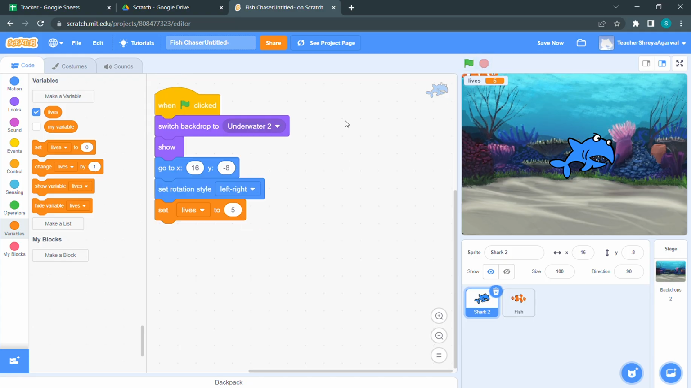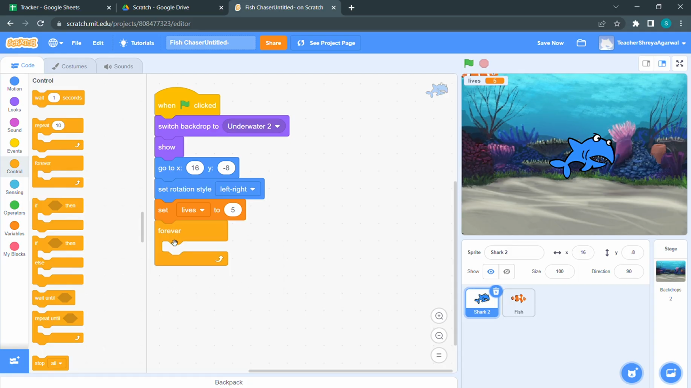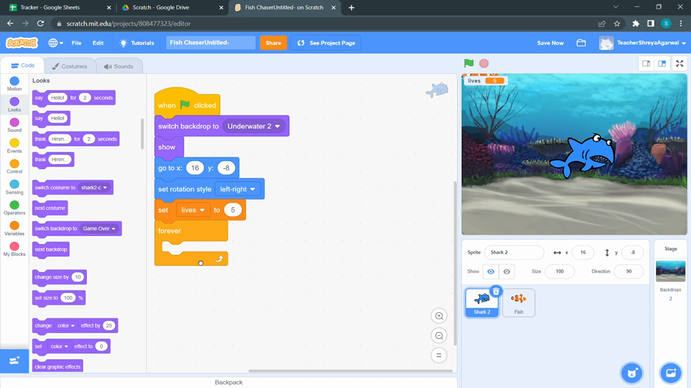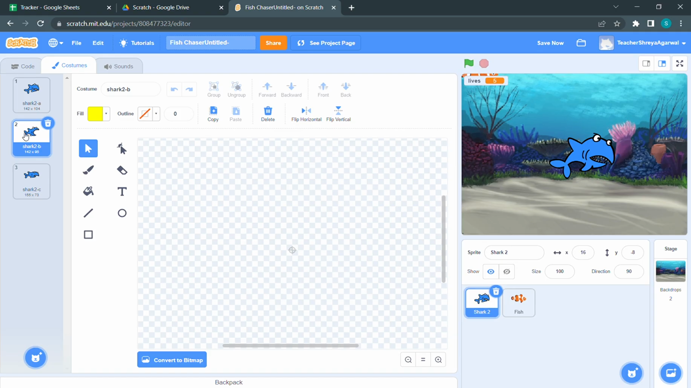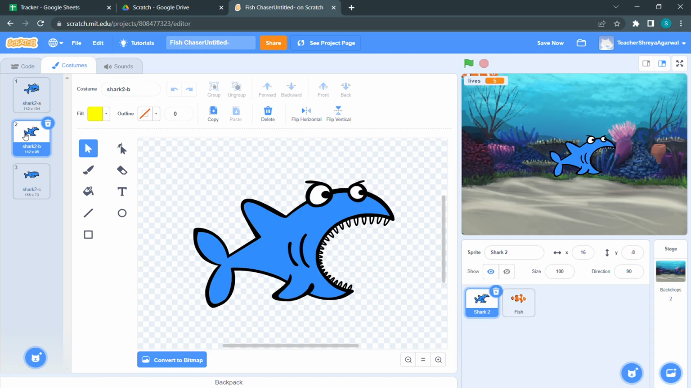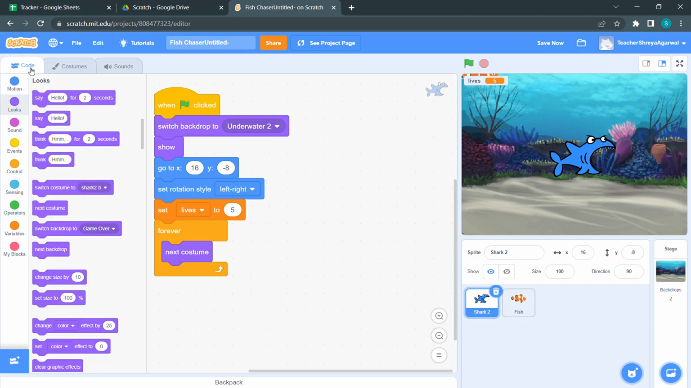Okay, now that you have 5 lives, we are gonna grab a forever block, and now all the code that we need for the shark's movement and costume changes is going to be inside this forever. So first off, we are gonna get a next costume, but I think the shark had a weird costume where it looks very unhappy, so I'm just gonna go ahead and delete that. This one's okay, it's about to eat the fish, but this one seems very weird. I'm just gonna delete it so that we've got 2 costumes.